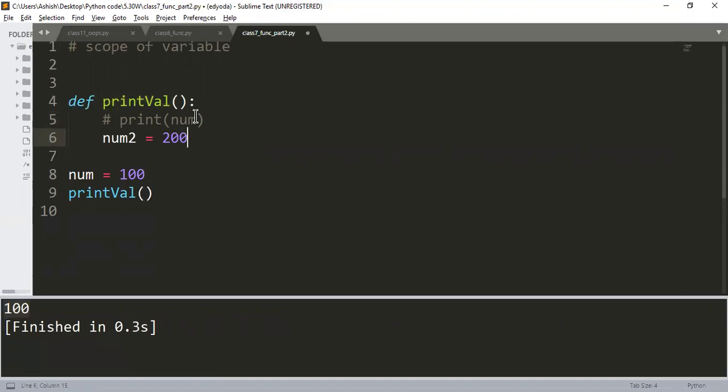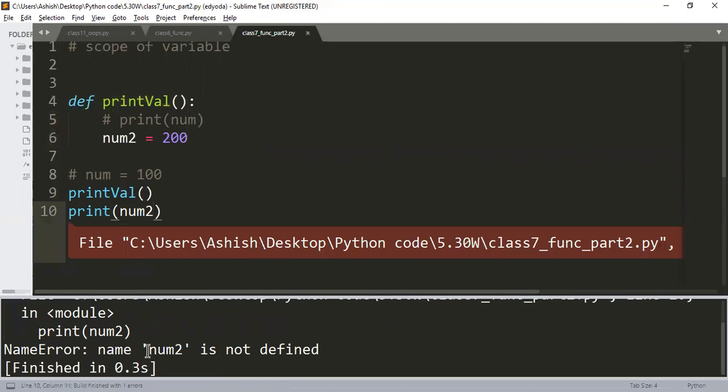So num2 is equals to 200. Comment this out and print num2. So now it will say num2 is not defined. So the concept here is the default scope will be local. Whatever variable you are defining inside a function, it will be limited for that function only. Outside a function, I cannot access it.